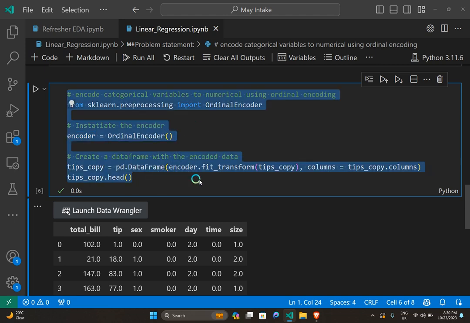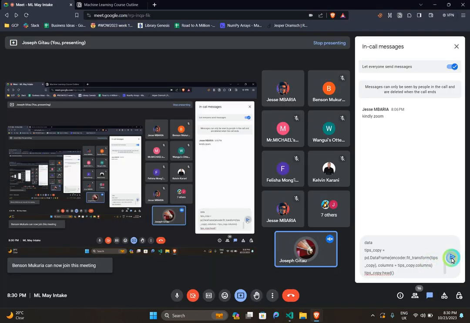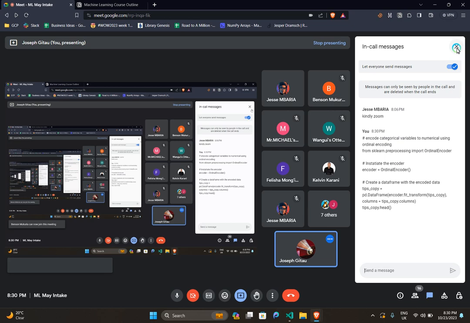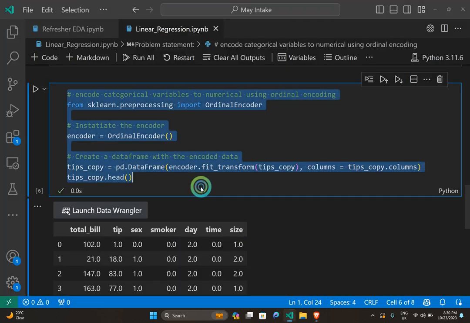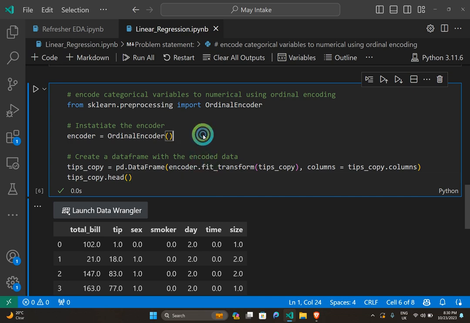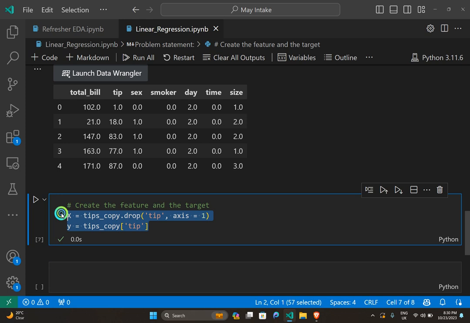You can also share these in the chat section and then you can check, compare with what you have. In the meantime, the others can continue copying this part here.